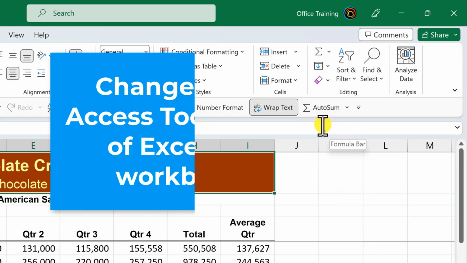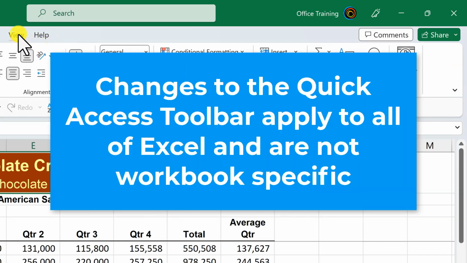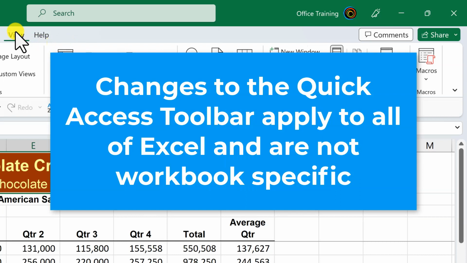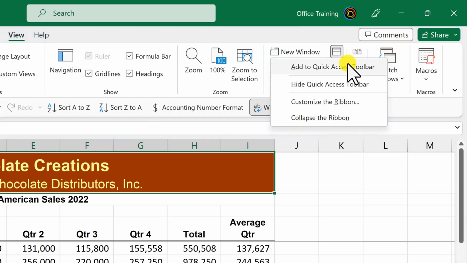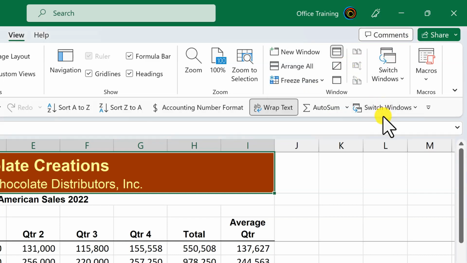Now here's one of my favorites. It's under the View tab. Lots of times when we're working in Excel, we have more than one workbook open. Now we can easily switch using our taskbar or even a keyboard shortcut. But for this one, I'll move to Switch Windows. And I can right-click, left-click, Add to Quick Access Toolbar. I like keeping this on the far right-hand side of my Quick Access Toolbar as an easy way to be able to switch between open workbooks.